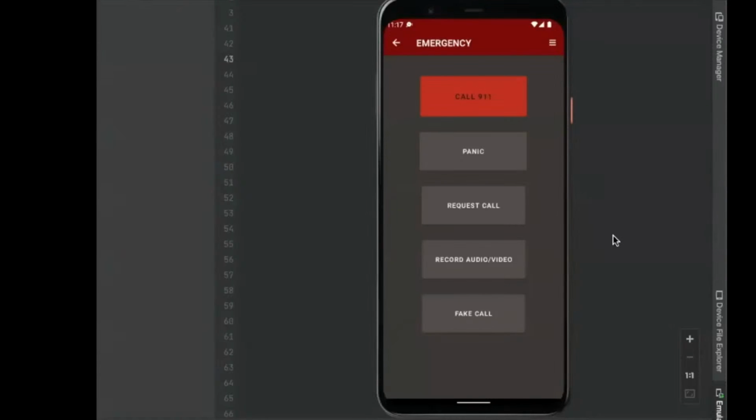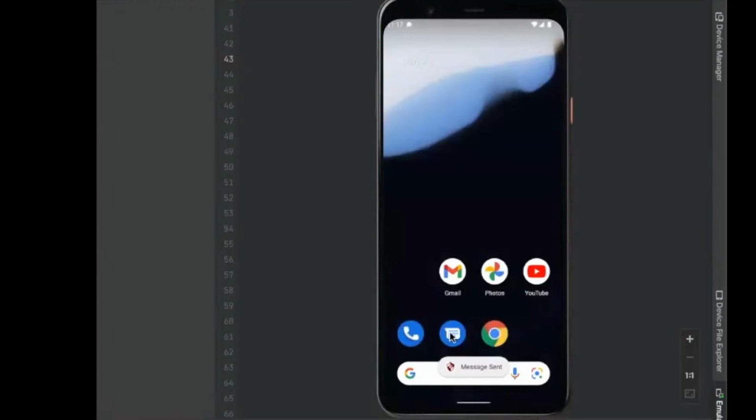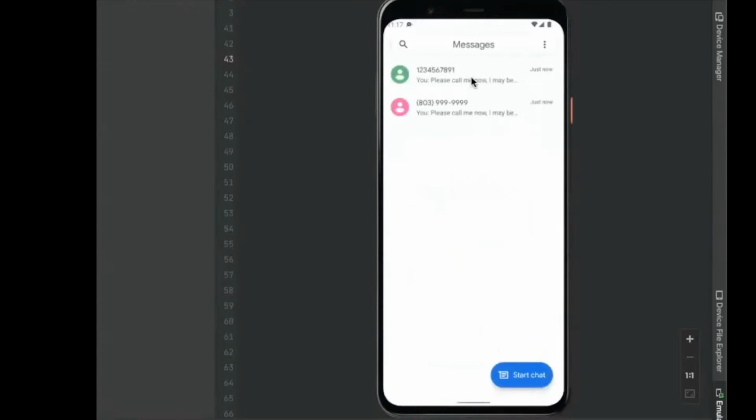And third, we also have a request call button, and this can be pressed by the user if they're ever in danger, as it will instantaneously send an SMS text to all the contacts in your friends list. So if I was to press this button now, like so, you see I get the little alert here, message sent, and then I can actually go back to my messages now here and see that I've sent 2 messages to the 2 friends on my list, Lad and Nathan.